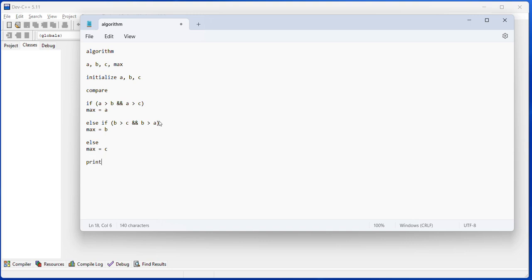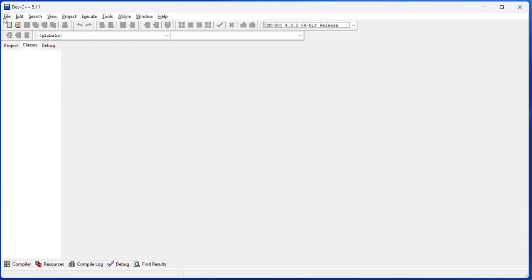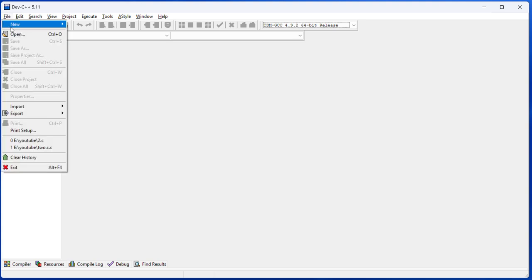Then we have to print the maximum value. It has to print like percentage d, so it is not needed at first. The maximum value is equal to percentage d, comma, maximum. This is the algorithm which is needed for programming. So let's see the programming.